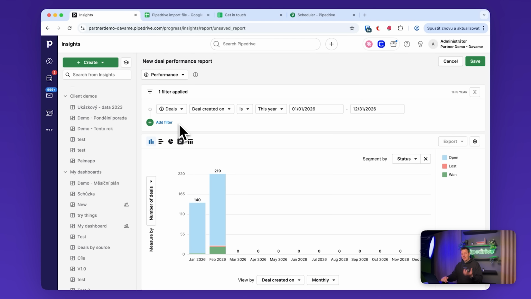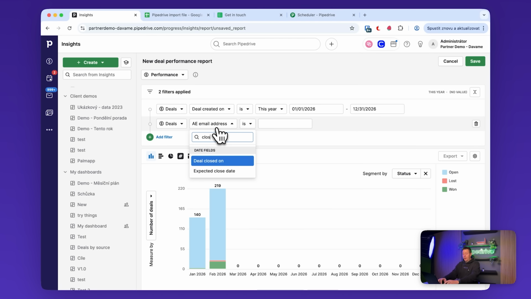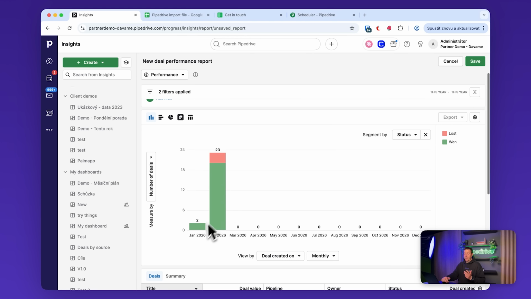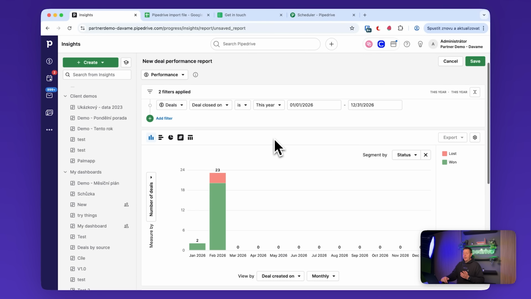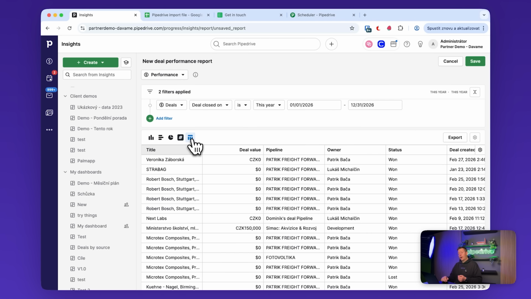You can add extra filtering criteria. So let's say you want to see only closed deals. So as you can see, there are 2 won deals in January and 23 in February. You can decide if you want to have it as a chart or bar chart or a pie chart, just the number, or if you want to have just the table.